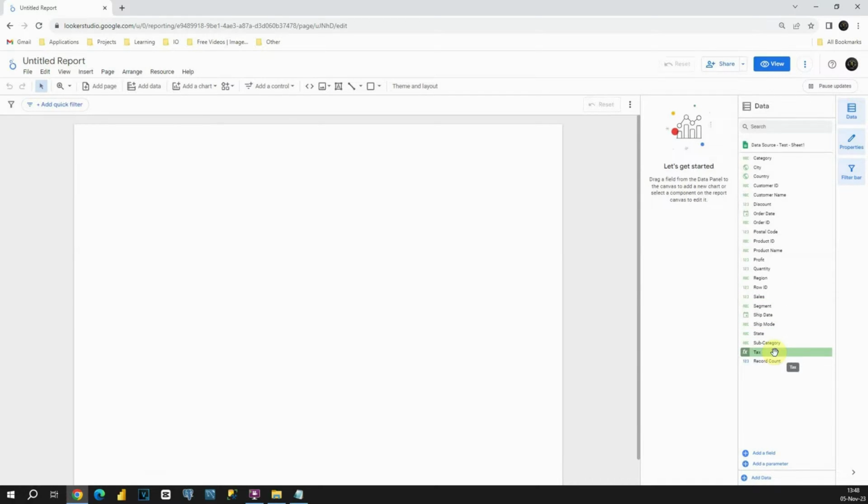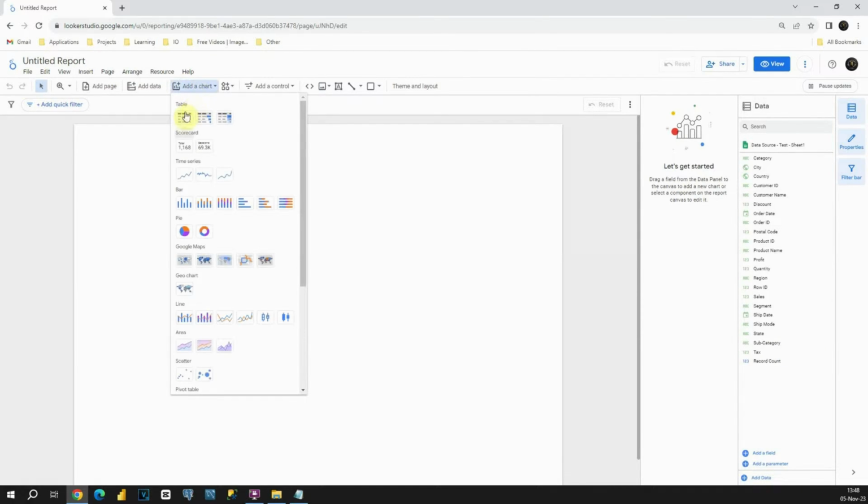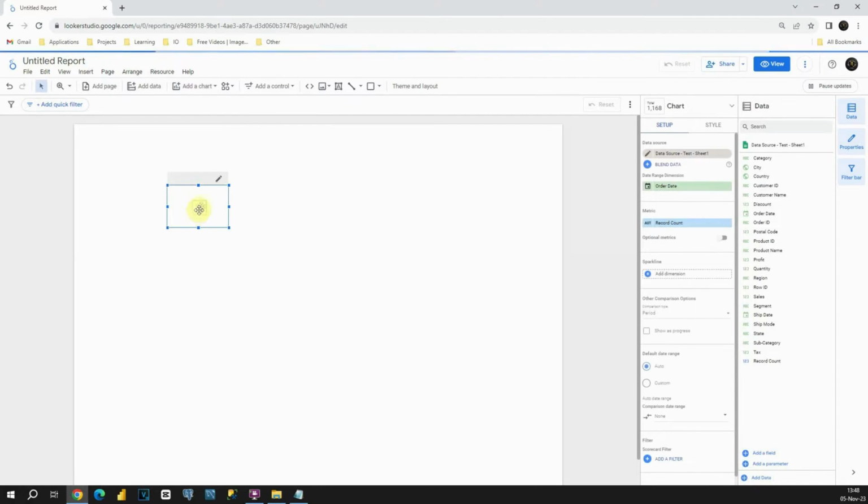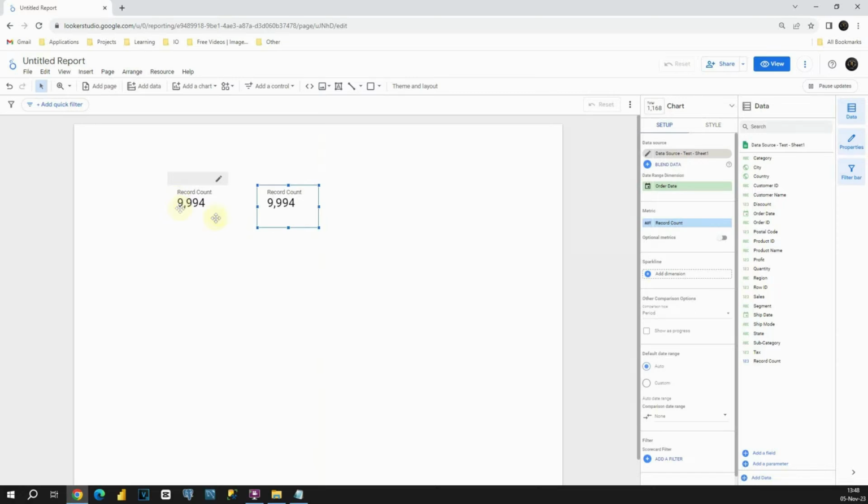Now let's put this calculated field to use. First, we will create a KPI card for profit, and then we will do the same for this tax. So let's use KPI card, click on add a chart option, scorecard, place it here. Let's copy that, paste it here, and now we have two cards. First one will be for profit, and the second one for tax.